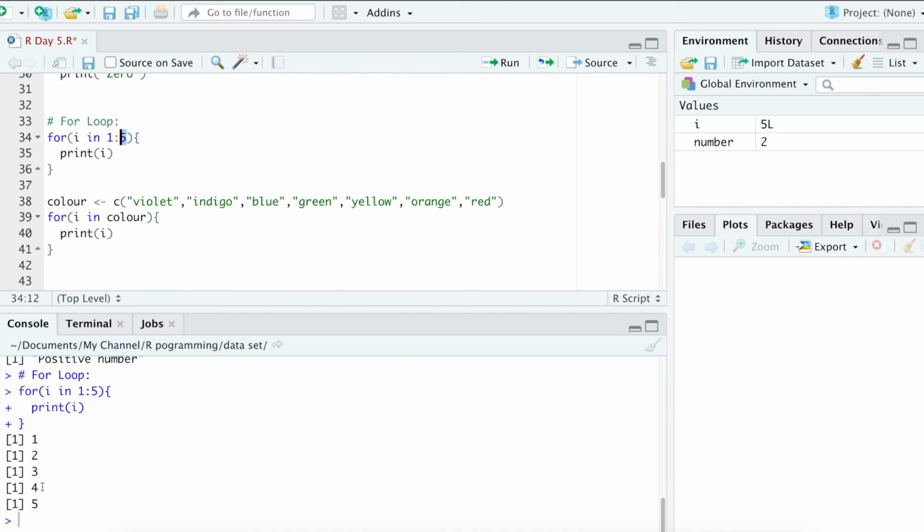So till 5 it will print and then it will come out of that for loop, and it will give whatever values are there in the sequence. So 1, 2, 3, 4 and 5 are the values that are present in the sequence.